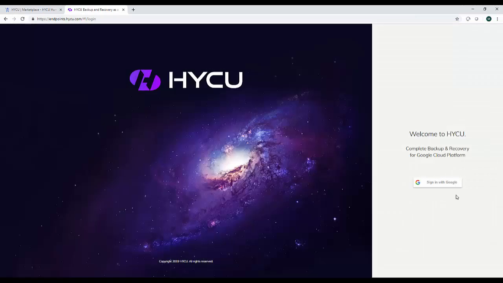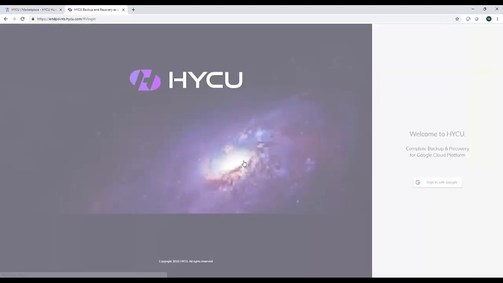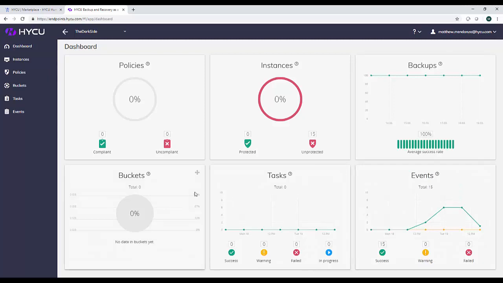I'll authenticate with Google IAM and select the account that I want to use. Now I'm in the HYCU dashboard and ready to protect my VM instances.